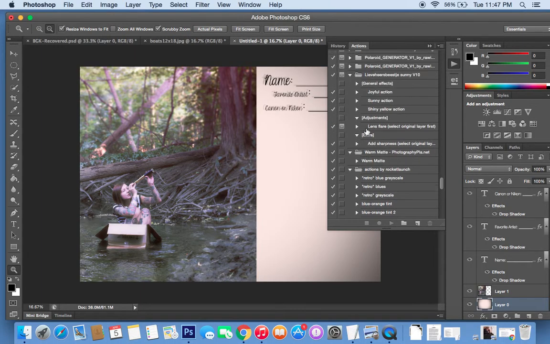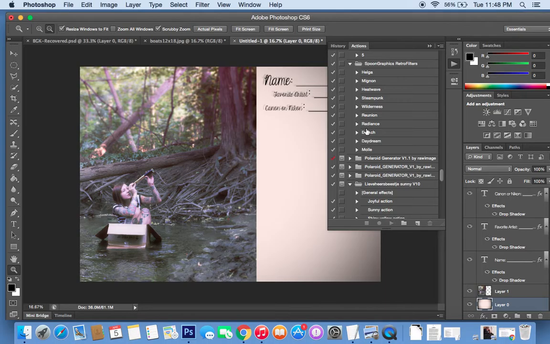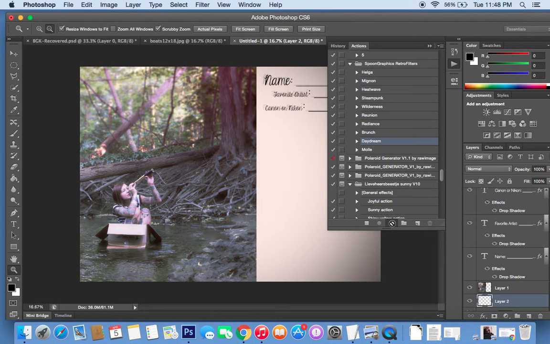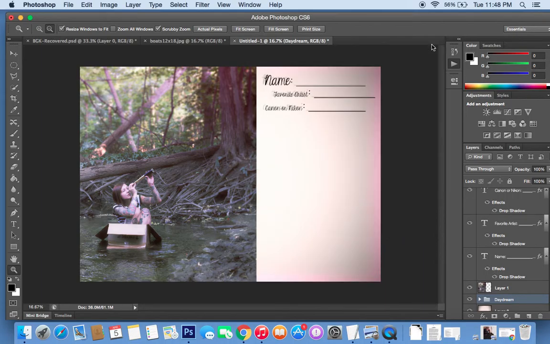Maybe I have so many that I don't even know what they do. I'm going to try Daydream. I have no idea what it's going to look like. I'm just going to hit OK. So it did a little adjustments.